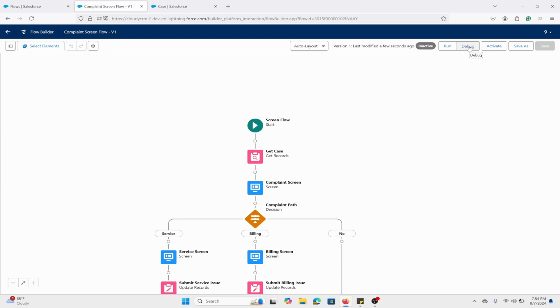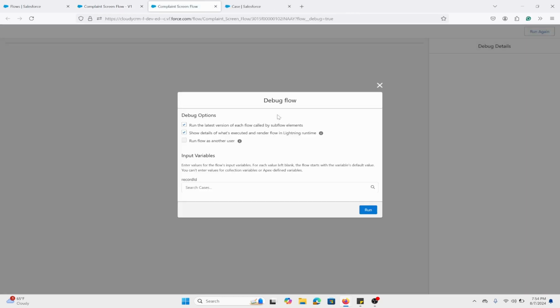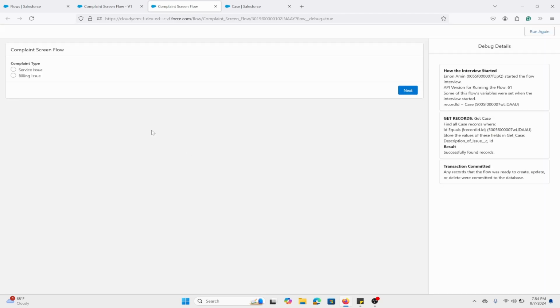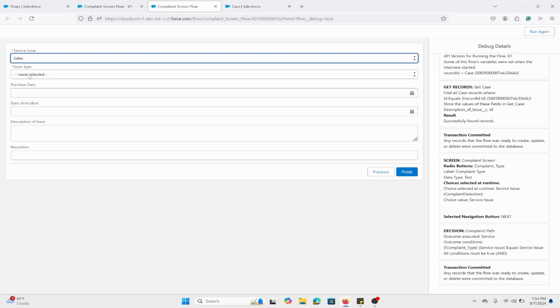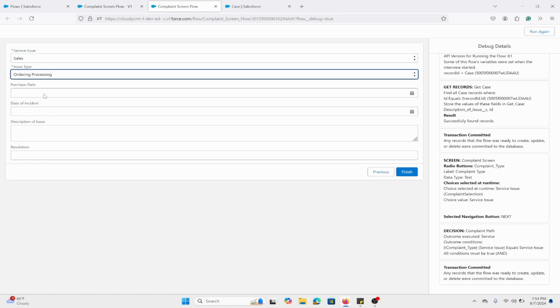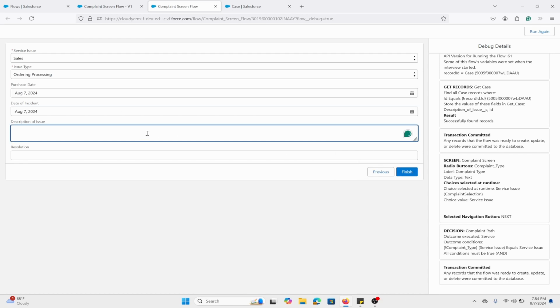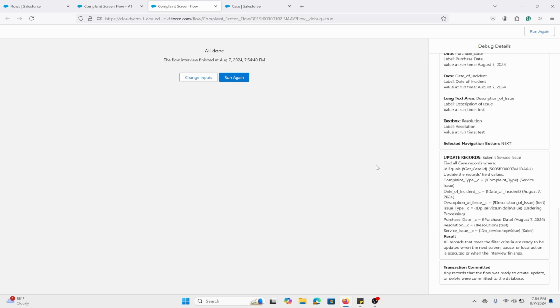Now, I'm just going to do a quick debug, just to check if this is going to work. Input, let's do maintenance for guideline, run. So let's select service issue. Okay, and then I'm going to click sales, issue type, ordering process, purchase date. Let's just say this. Let's call it test. Let's call it test finish. Okay, successfully sorted out. Okay, great.